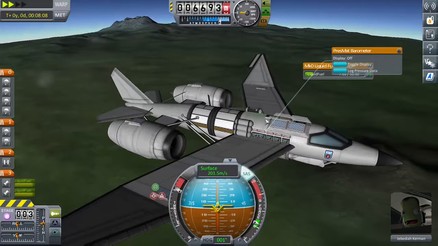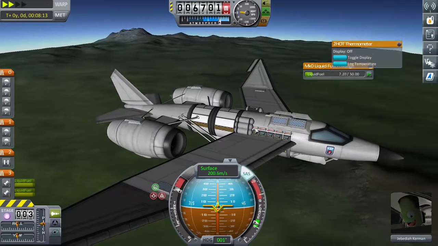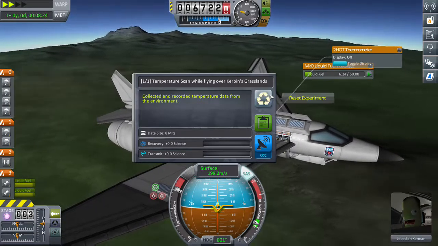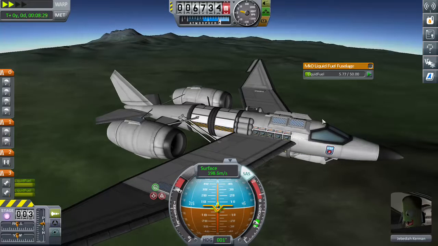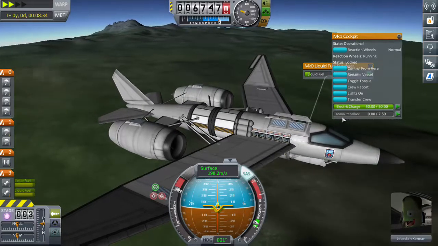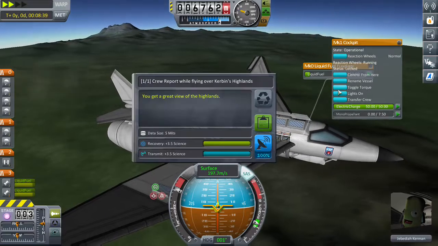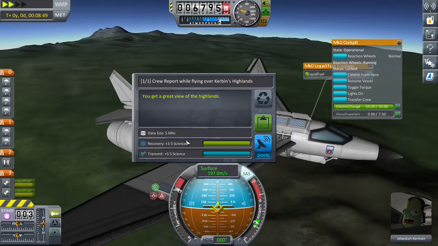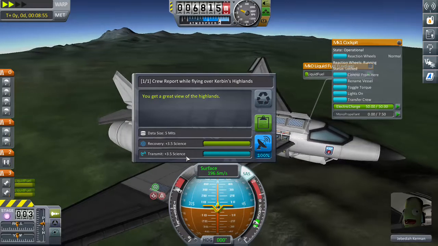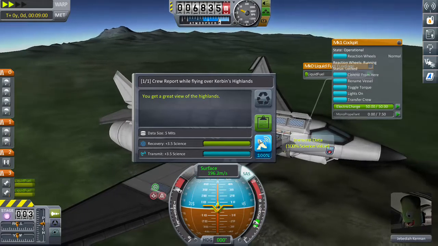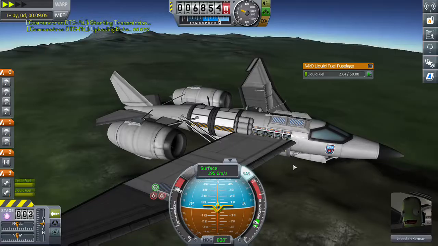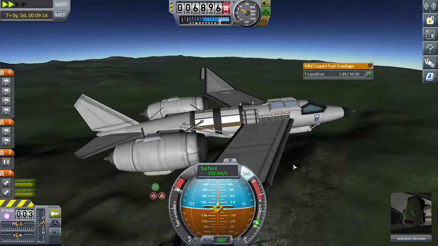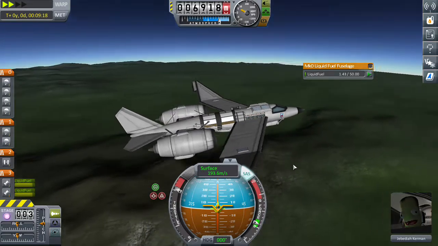Nope. Okay, temperature while over the grasslands, maybe. Flying over the grasslands, nothing. Okay. Crew report while flying over the grasslands. Yay, 3.5. And since it shows 3.5 and 3.5, I can just transmit, get the same amount. It slows down if I'm going up, or speeds up if I'm going down. Okay, I'm coming up on the fuel tank being empty.